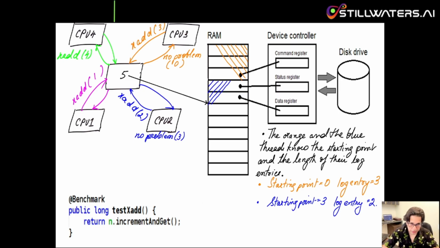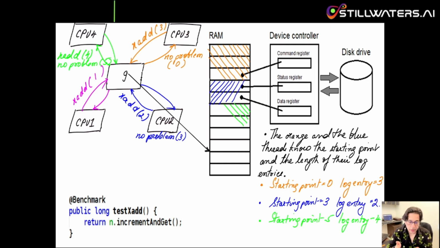All of this is happening concurrently. No one is taking a lock and no one is waiting. The green thread comes along and it does its own request. The counter, which was at 5 plus 4 makes it 9. The value returned back to the green thread is 5. So it now knows that from 5 to 9, that section of the file belongs to the green thread for it to write its own log entry.